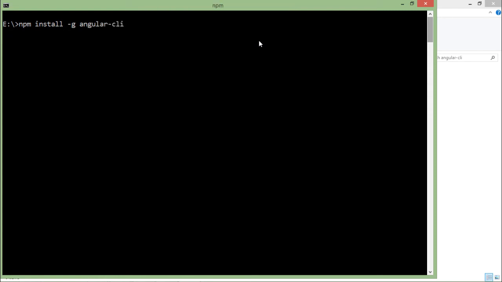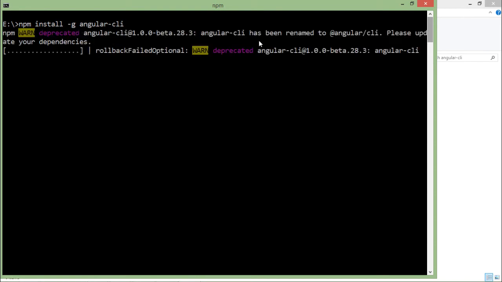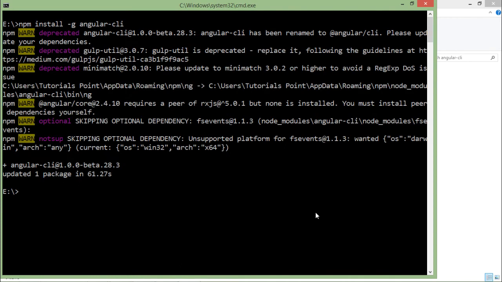So I will press enter, and this will take a couple of minutes to get installed, and once it is done, we will be good enough to start working with the CLI and we can create our new Angular applications using this interface. So now as you can see, it took around 1 minute for me to get installed.